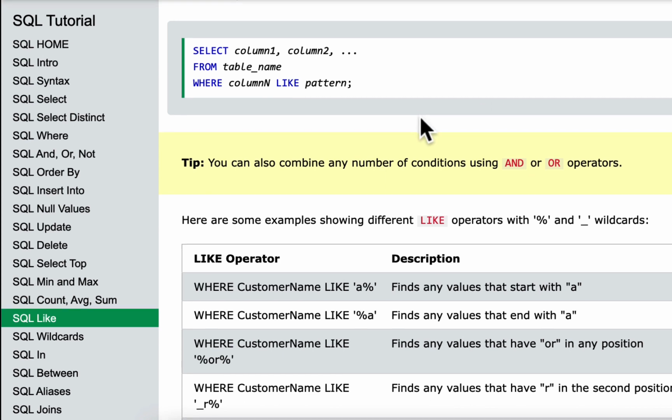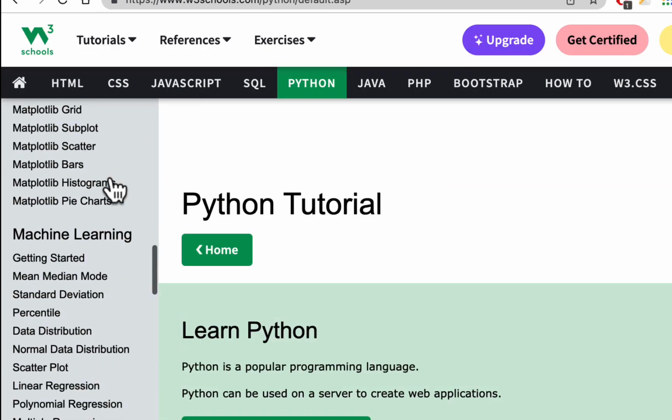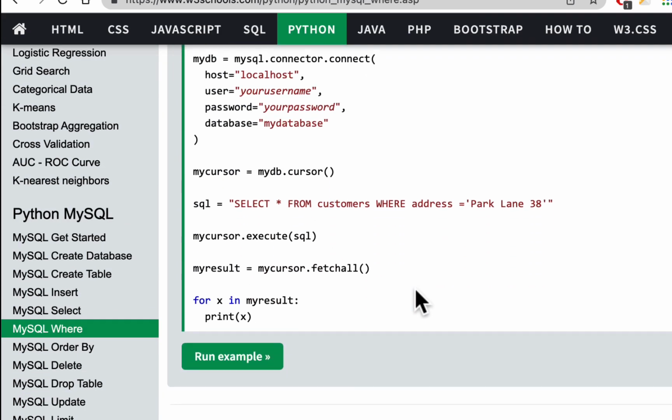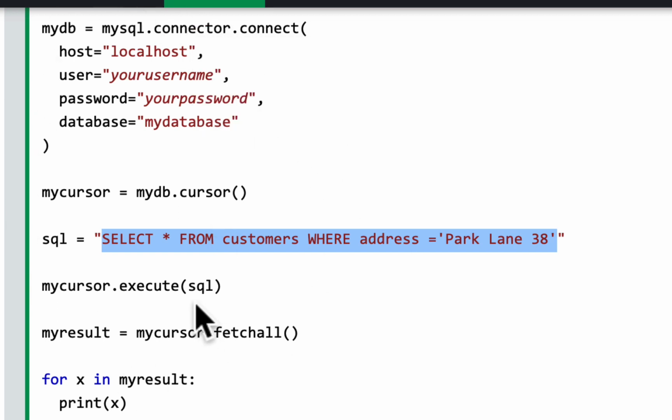So we're going to be doing that with SQL, but I also want to point out that when you go to Python, there's Python SQL. If you scroll down, Python MySQL, and it's just a little more limited. You'll see some of the same things, but they're a little more limited. Here's the query that I just showed you through SQL, but it's just kind of embedding it inside of Python. So that's what we're going to do eventually.